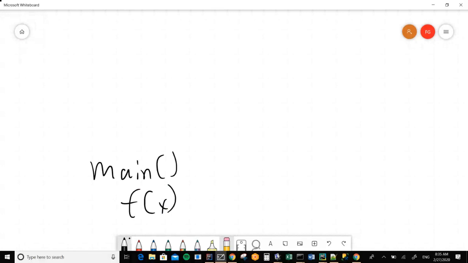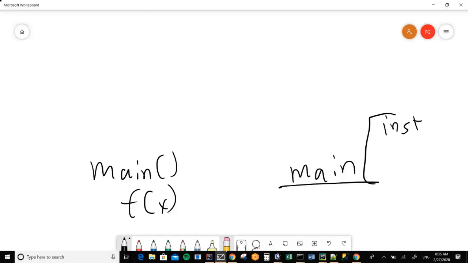What does this have to do with stacks? Well, think about it like this. I've started off by calling main, and you can imagine all of the state in main is on the stack. Now, when I say all of the state of main, I'm referring to lots of different things. For instance, what instruction am I on?